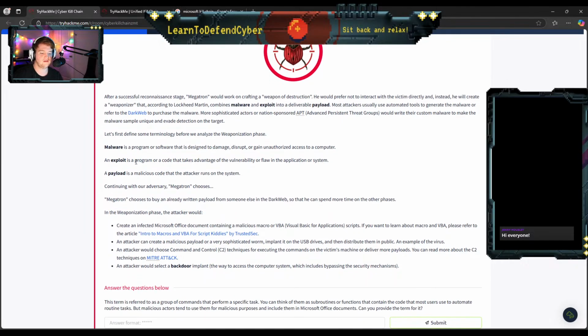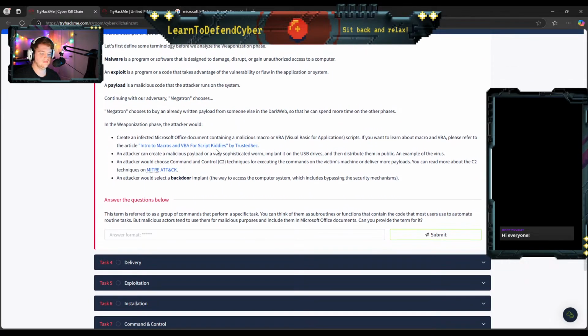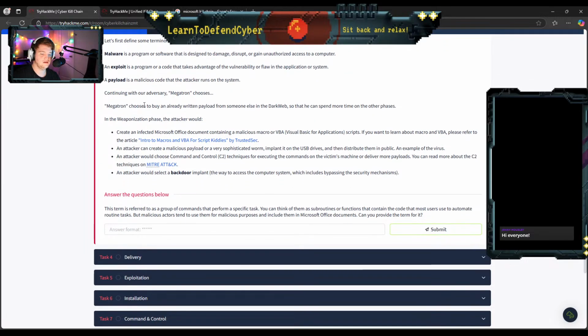Malware is a program or software that's designed to damage, disrupt, and gain unauthorized access to a computer. Exploits are the program or code that takes advantage of a vulnerability or flaw in an application or system. Payloads are the malicious code an attacker runs on a system. Megatron chooses to buy an already written payload from somebody on the dark web.